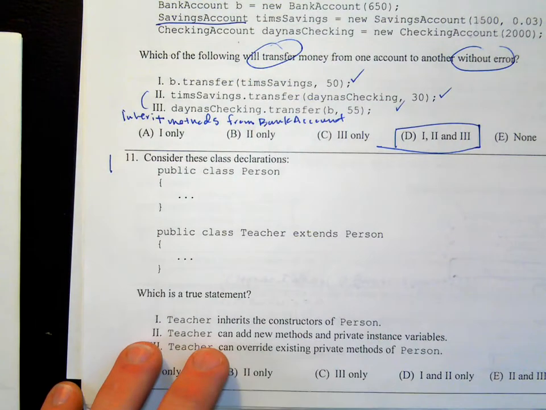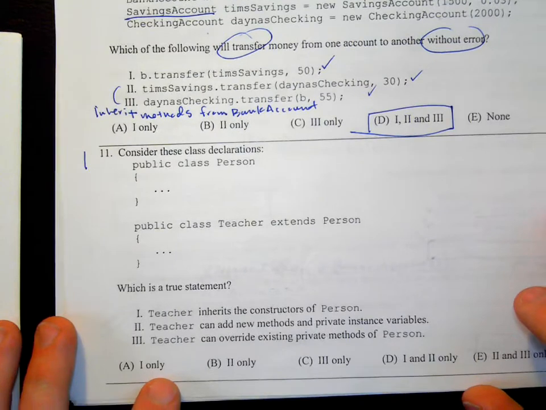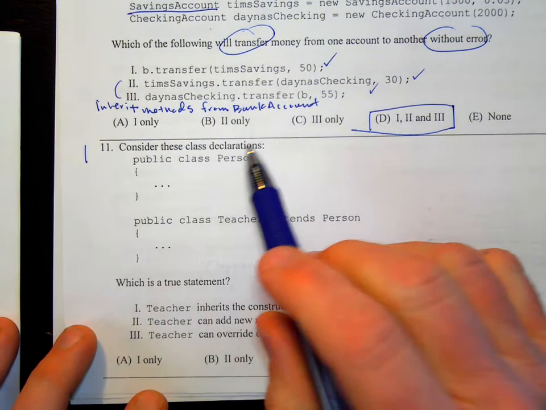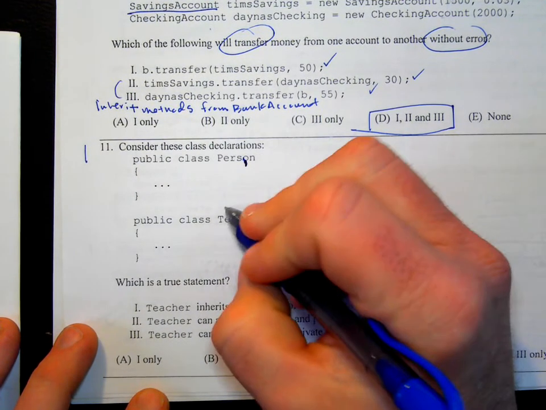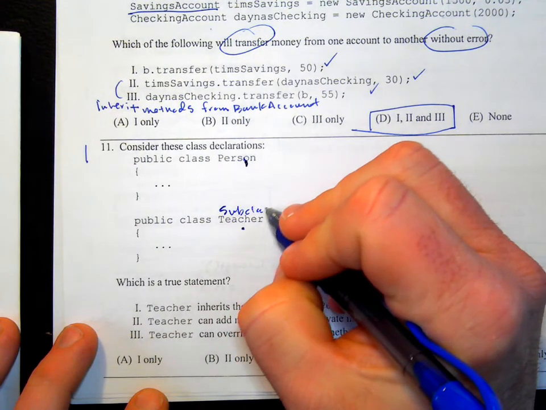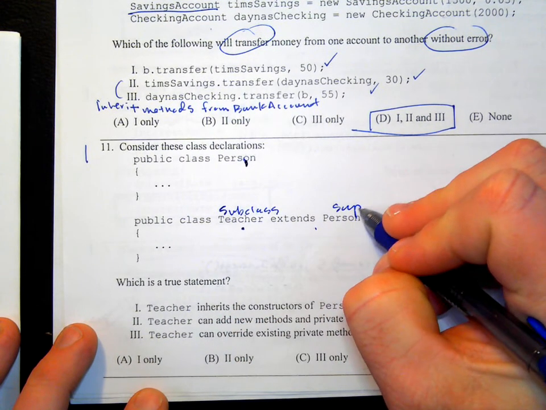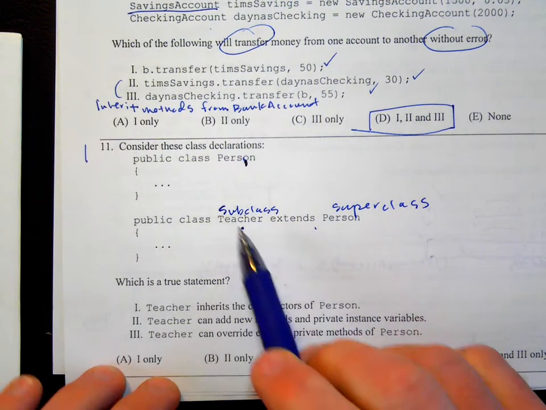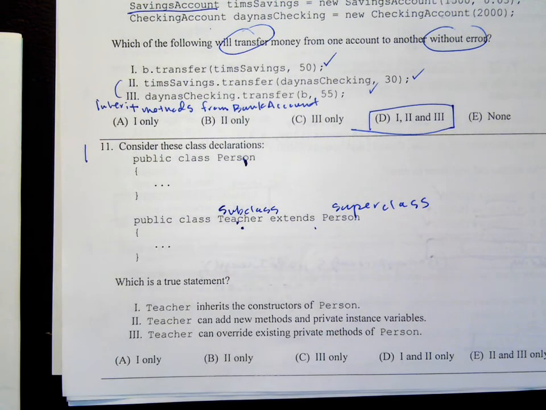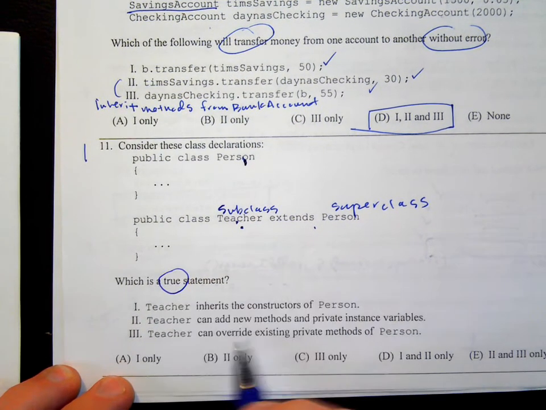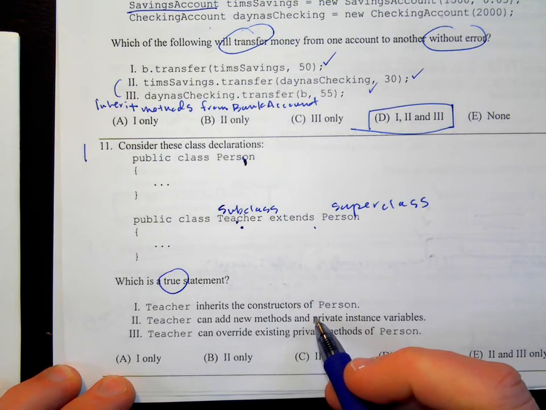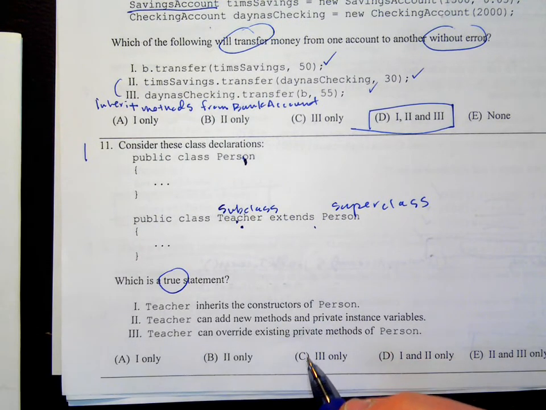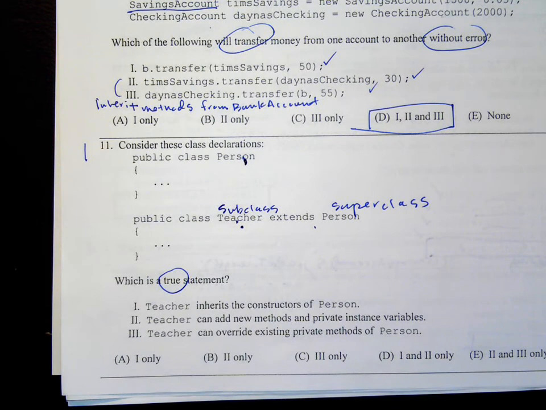Question 11 says consider the class declarations Person and Teacher extends Person. So this is the subclass and this is the superclass, and we say that's an is-a relationship. A Teacher is a Person, right? Which is a true statement. Teacher inherits the constructors from Person. Yes, it does, or at least the default constructor.